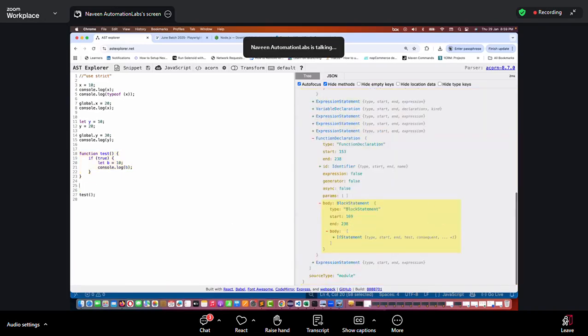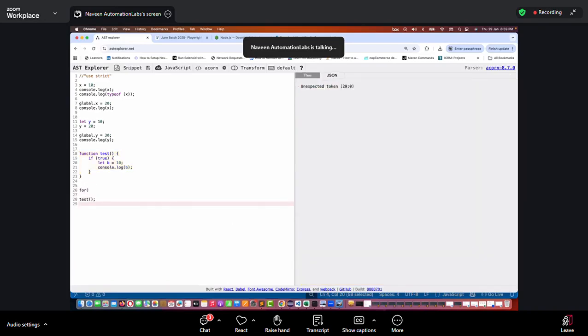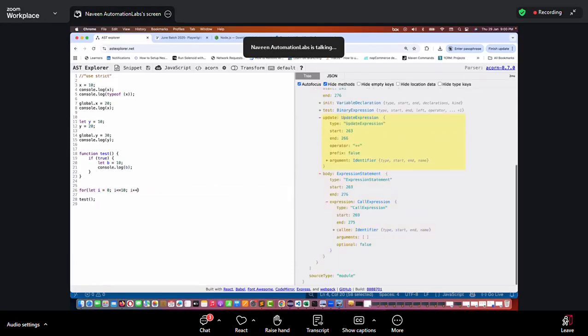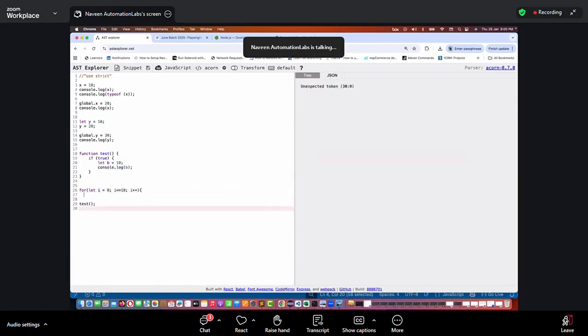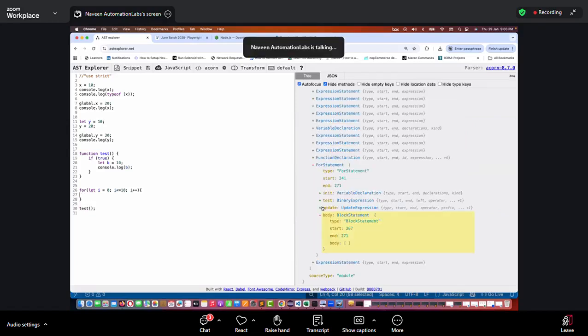So tomorrow, let's see if I'm creating anything. Let's say I'm creating one for loop also here. And then in that case, it will start giving me the AST for the for loop also. For example, let i is equal to 0, and then I'm writing i is less than or equal to 10, and then i plus plus, and then do something. See? So for the for loop also, for a statement, the AST is actually created.